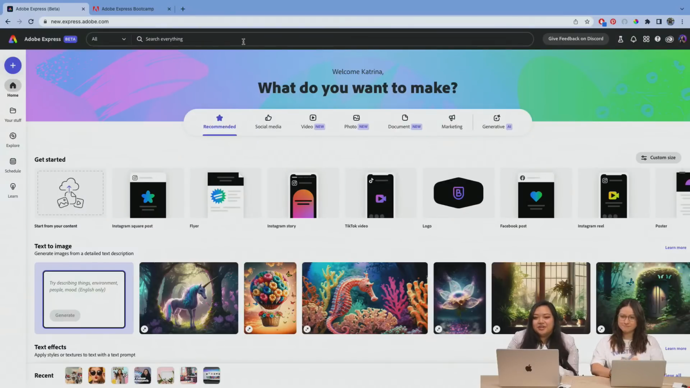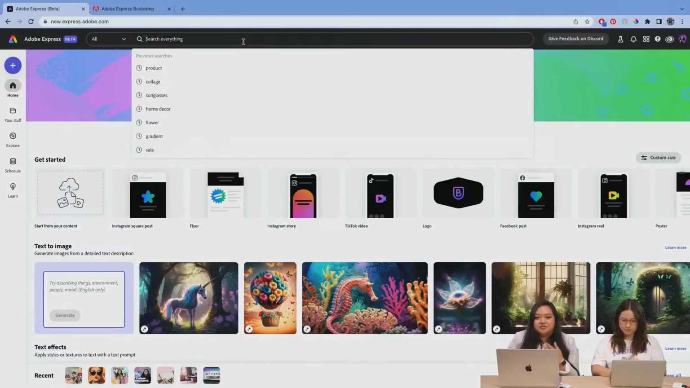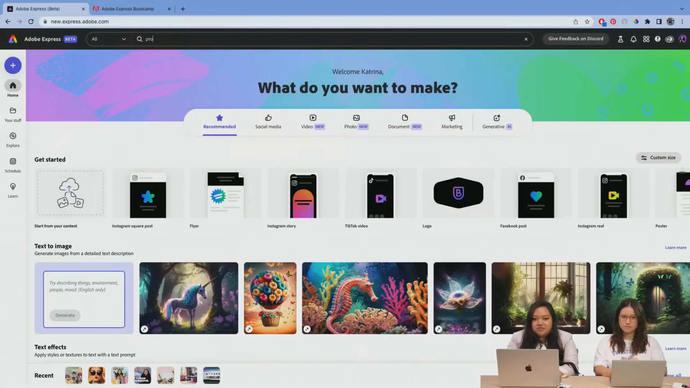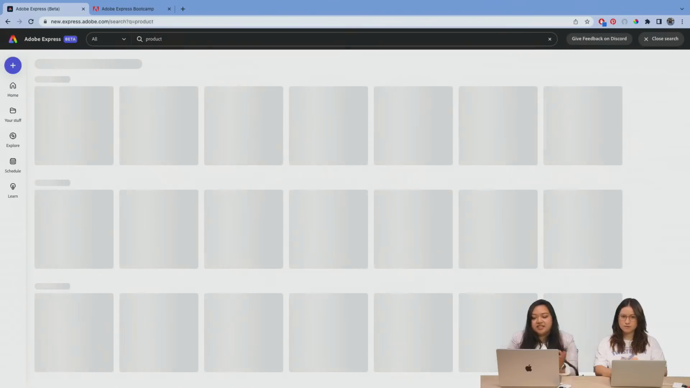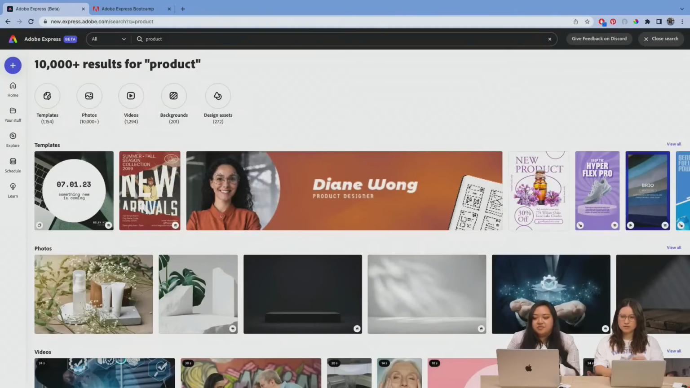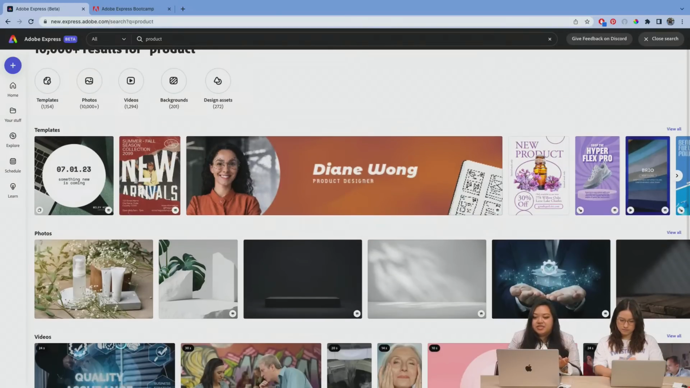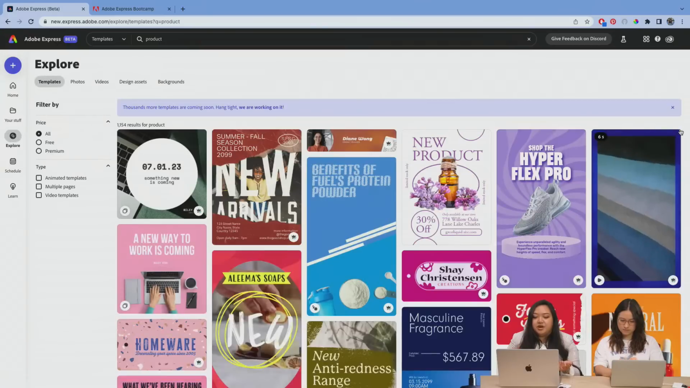Awesome. Okay, so we're going to start off with a template today. So right up in the search bar, I'm thinking we should make maybe an invitation or something, maybe a party for a fictional product, something like that. So let's look up product, I guess. And then right when we hit search, it'll pull up all of the templates here at the top. So we're just going to hit view all.